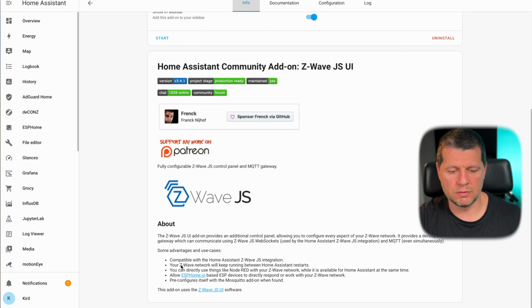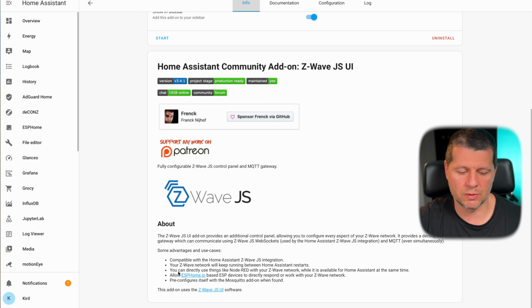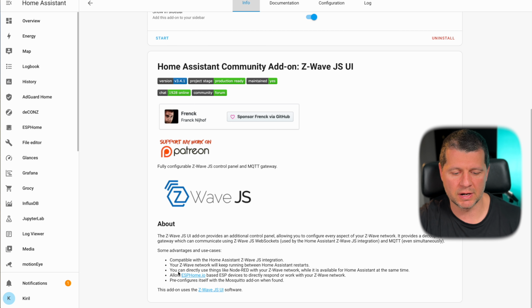Some advantages and use cases. Compatible with the Home Assistant Z-Wave.js integration. Your Z-Wave network will keep running between Home Assistant restarts. That's great. So you restart your Home Assistant, but your Z-Wave network is up and running. You can directly use things like Node-RED with your Z-Wave network while it is available for Home Assistant at the same time. Allow ESPHome-based ESP devices to directly respond or work with your Z-Wave network.